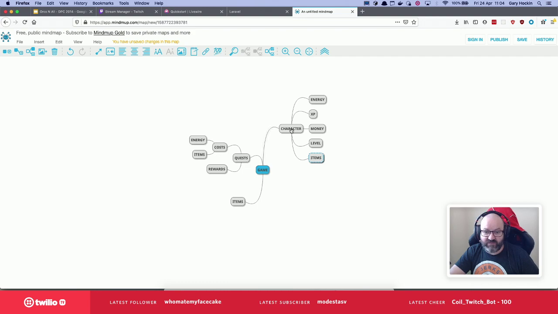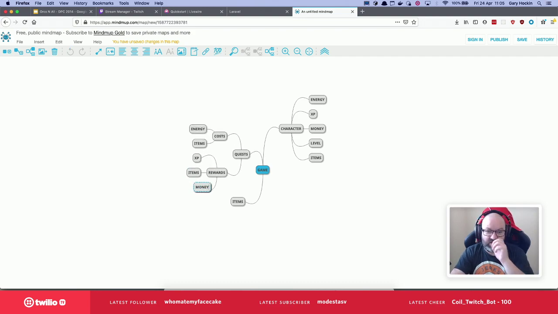I think that's right, Divvy. I think a character will have energy, XP, money, level, and items. And I think quests will cost energy and or items and will reward XP and or items and or money. These are what they possibly could reward.